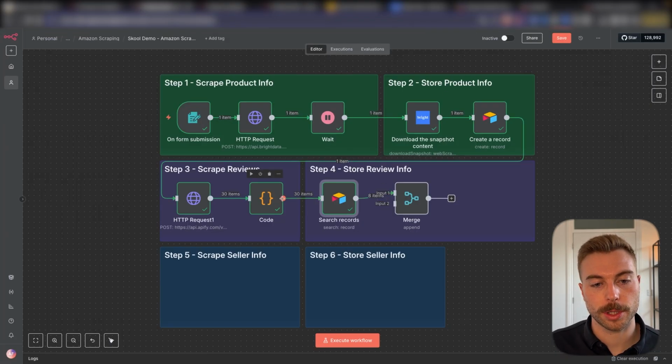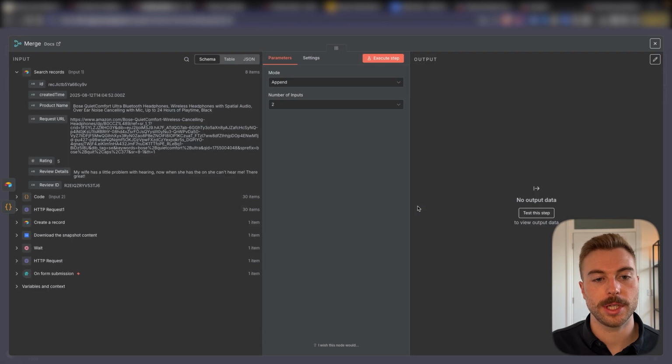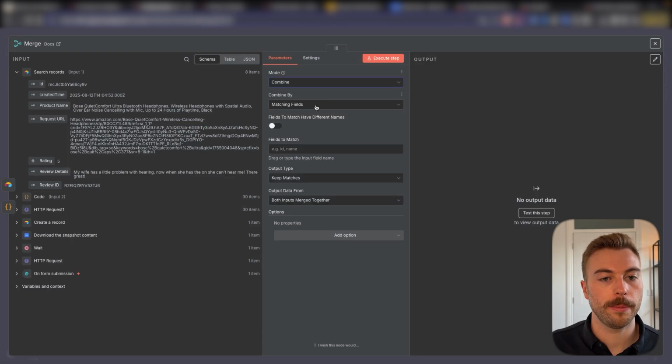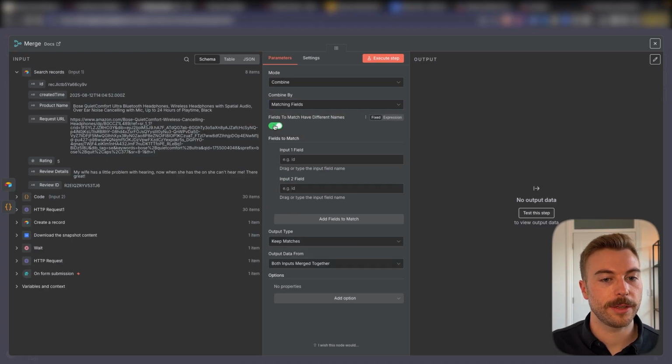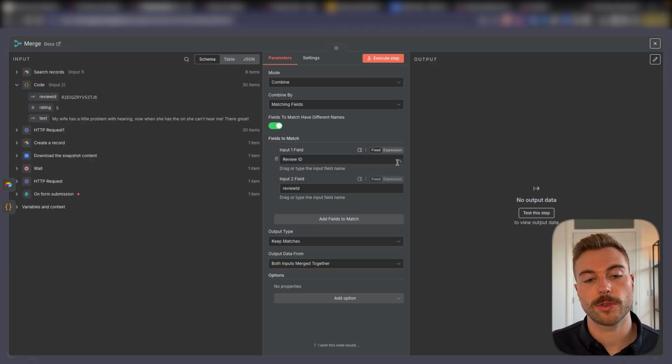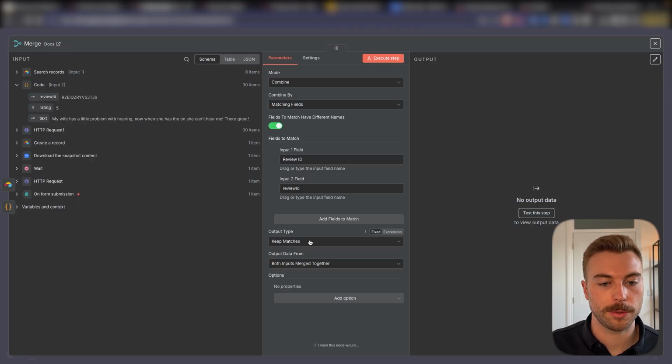So we'll come back to our code module and pull down to input 2. We're going to say that we want to combine, we want matching fields, and we're going to do it by the ID. We're going to say that they've got different names because we want the review ID of this, and for the code input, we're going to do review ID of this. So that's going to double check that we've got 2 unique reviews coming through. We're going to say that we want to keep non-matches and input 2.